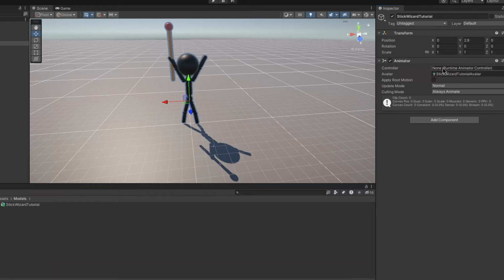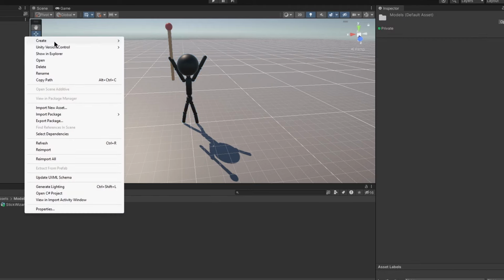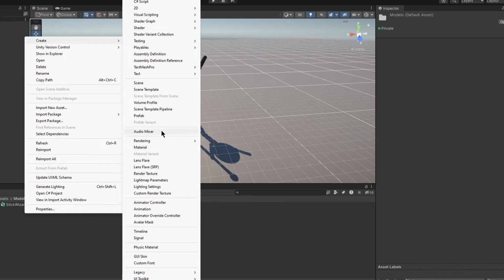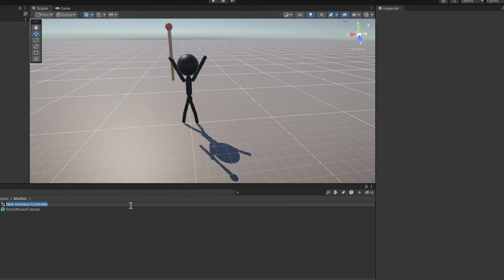So then it's looking for something called an animator controller. This is how animations are controlled. So if you right click at the bottom here, we can create an animator controller, and we'll call this player controller.